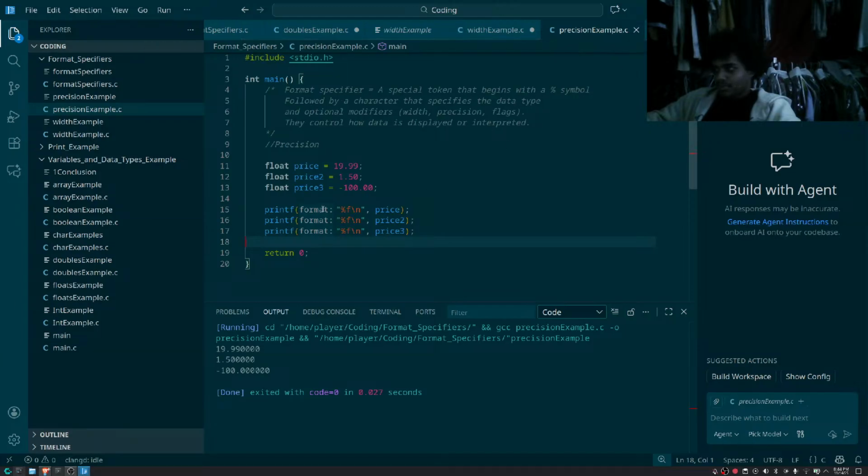If we're working with prices, 2 would be good to display 2 digits after the decimal. For example, dollars and cents. So let's do 0.2 for each of these. That looks a lot better. We have 19.99, 1.50, and negative 100.00.